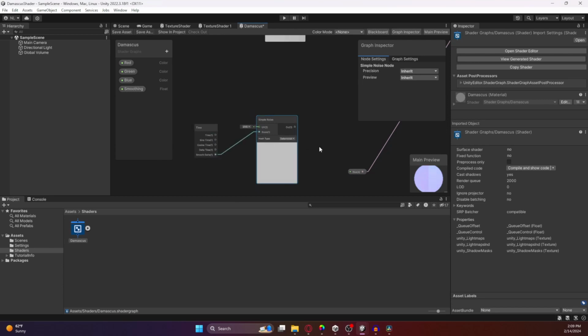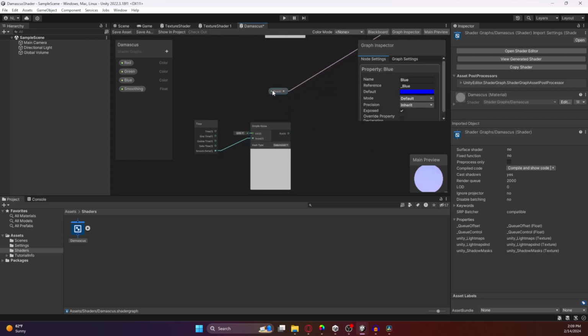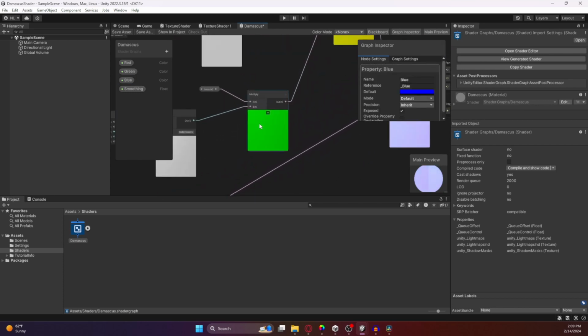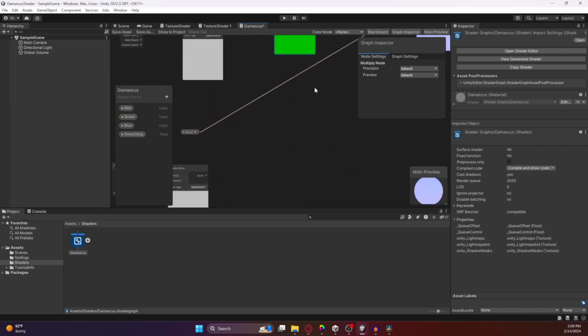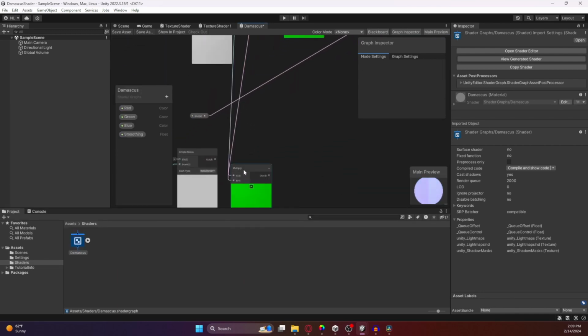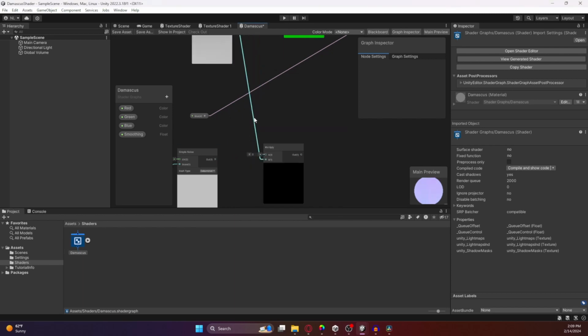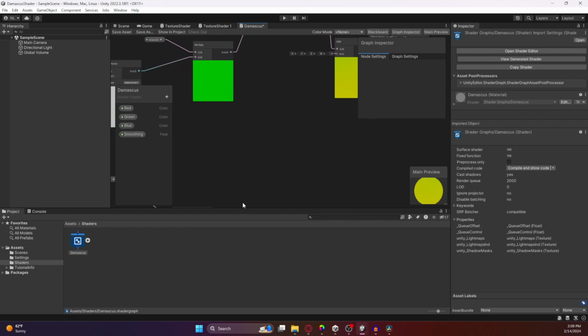And I'm going to want to multiply. So it's just all much of the same. Paste it in here, like so. Multiply the blue and the noise. Then we're going to add them back. Go all the way up here.